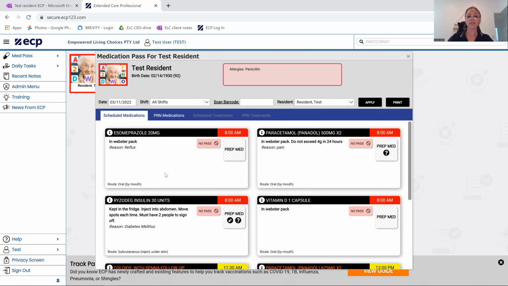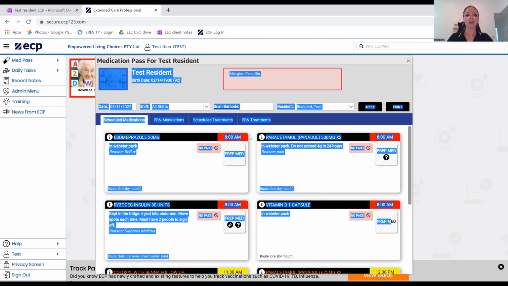We also have the right to refuse. So this here, this no pass button, is when someone refuses medication. We want to check it's the right time. So the time that it is scheduled for will show up at the top here. For the purposes of this video, we have gone back in time to do the morning medications, but yes, I am aware that the computer is at 3:20.